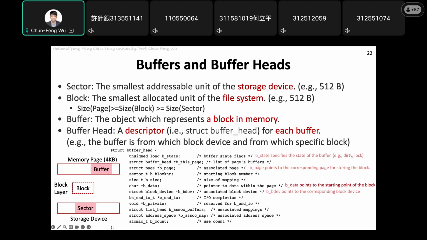And then we have b_data. It points to the starting point of the block. So you can imagine, if we are going to access a block, first of all we get this buffer head data structure, and we are going to find the buffer. Where is the buffer? We use b_page to locate where the page is, and then use this b_data to find out where the starting point of the buffer inside this page is. So we can read out the data from this buffer. And also the size, which describes how large this block is.